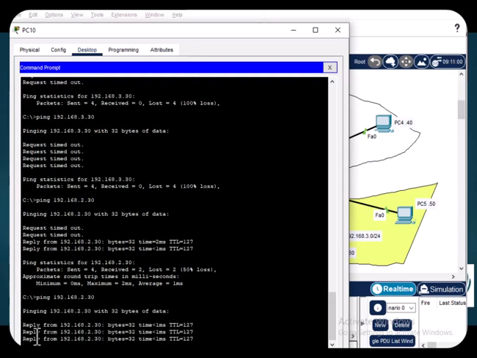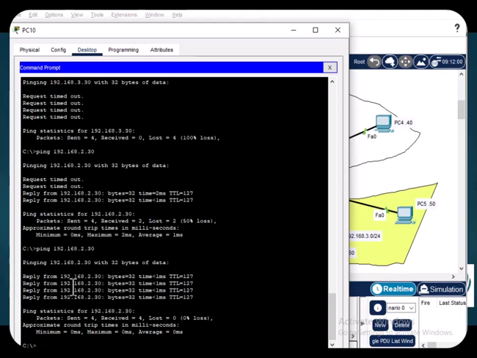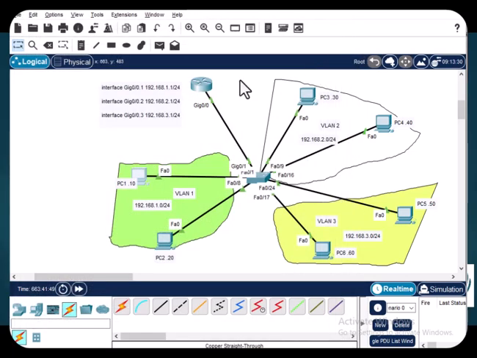Here we go. Now we have connectivity from PC1 to PC3. In the previous video, we weren't able to send a ping between PCs in different VLANs, but we have defined the gateway and added a router, which is a router on a stick. The router is connected to the switch and serves as gateway for all the VLANs. That's why we call it a router on a stick.